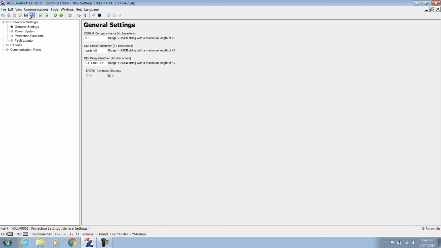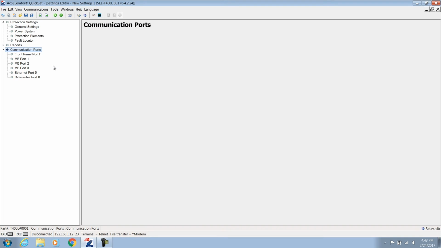Make sure you remember to save your settings from time to time. Okay, let's move to the communications. The SEL-T400L is equipped with a total of 6 communication ports. Ports 1, 2, and 3 are MIRRORED BITS ports over fiber. We can use these ports to communicate with the remote SEL-T400Ls for POTT and DTT applications, and to signal to and from local SEL devices.